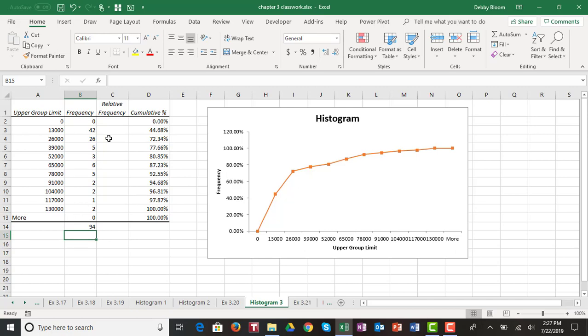Now, if we were going to calculate each relative frequency by hand, first I'd take 0 and divide by 94, then 42 and divide by 94, then 26 and divide by 94. So, in order to accomplish this with one formula, I'm going to type equals, and then I'm going to click on cell B2. Now, I want that numerator to change from B2 to B3 and B4 and B5 as I copy it down. So I'm just going to type a /.